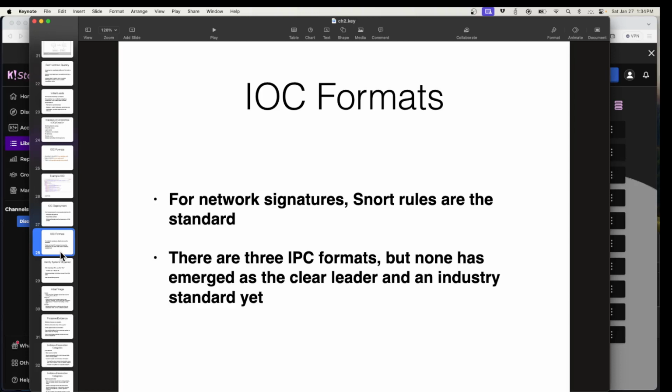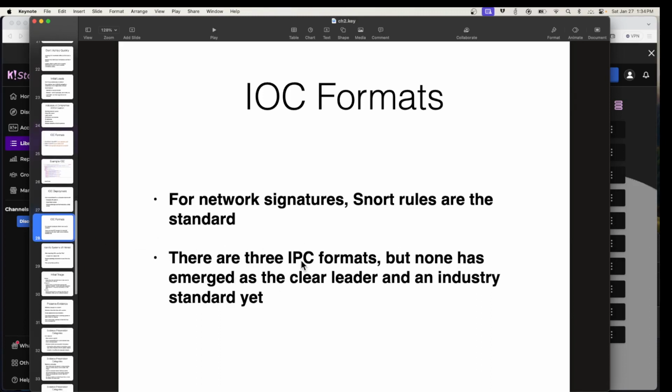For network signatures, Snort rules are the standard. That's a standard way to write them down. Snort rules are just a way to write down a description of network traffic. It looks like a regular expression. They're pretty hard to read, but they are the standard. Like I say, there are 3 formats for incident indicators of compromise. That should be IOC. But as I say, there isn't a clear industry leader yet.